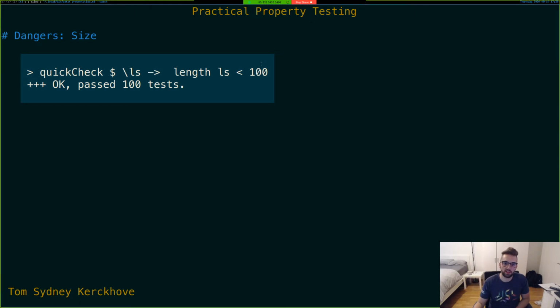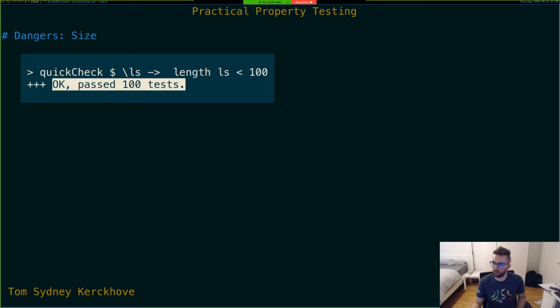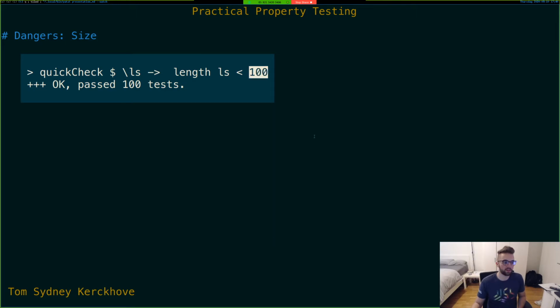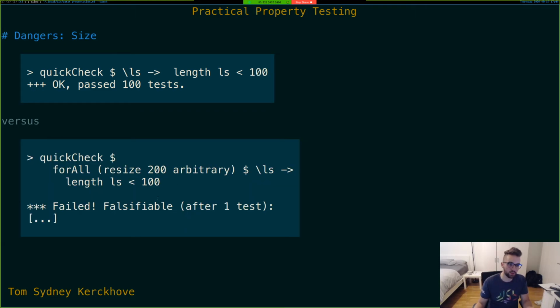For example, this one says every list is shorter than 100 elements. And QuickCheck says, yep, that passed the test. And the way you should read this is not, oh, every list is smaller than 100 elements, but rather, QuickCheck generated 100 lists, and they were all smaller than 100 elements. And then you can start thinking about why it did that. And in fact, if you arbitrarily increase the size from maximum 30 to exactly 200, like I did here, then it will give you a nice counterexample. So watch out for properties that depend on the size parameter.